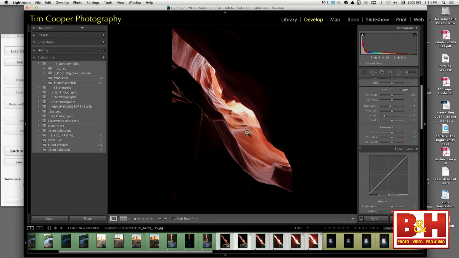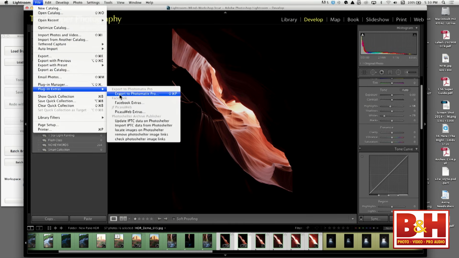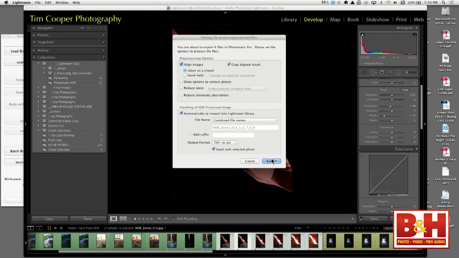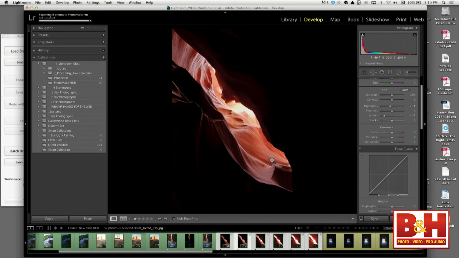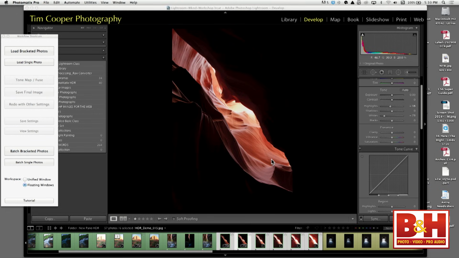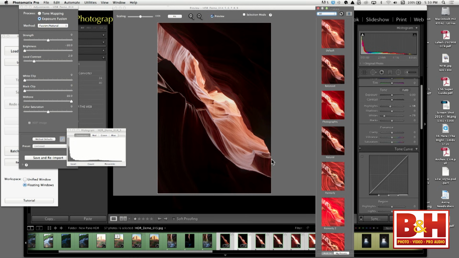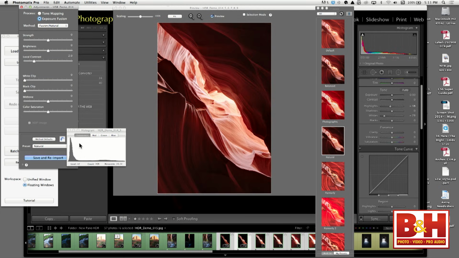All right, now let's reblend this. So File, plug in Extras, Export to Photomatix Pro, and hit Export. Photomatix is recognizing the changes that I've made to these images, and it's incorporating it into the final blend. All right, so now when I hit Exposure Fusion and Method Defaults, I think we're already on our way, don't you guys?